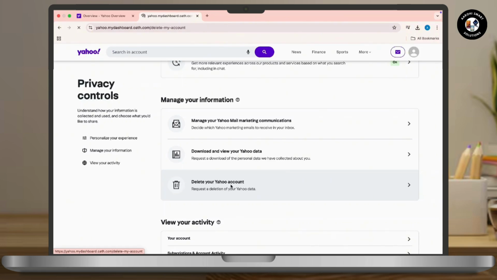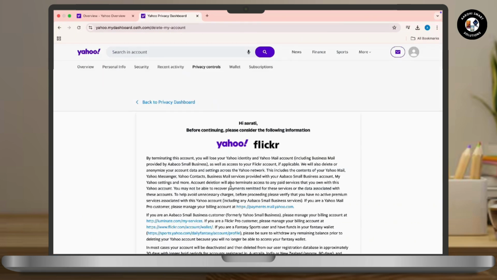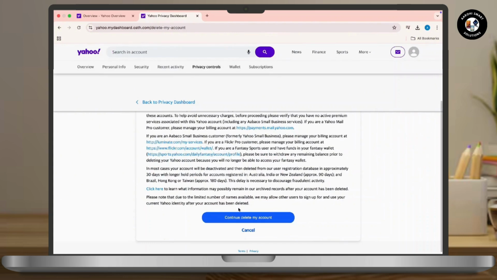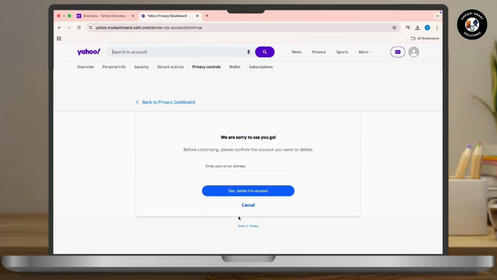Once inside the Delete Your Account, read all the terms and conditions and tap on the Continue option available there. Now all you have to do is enter your email address to confirm and select Yes, terminate this account.